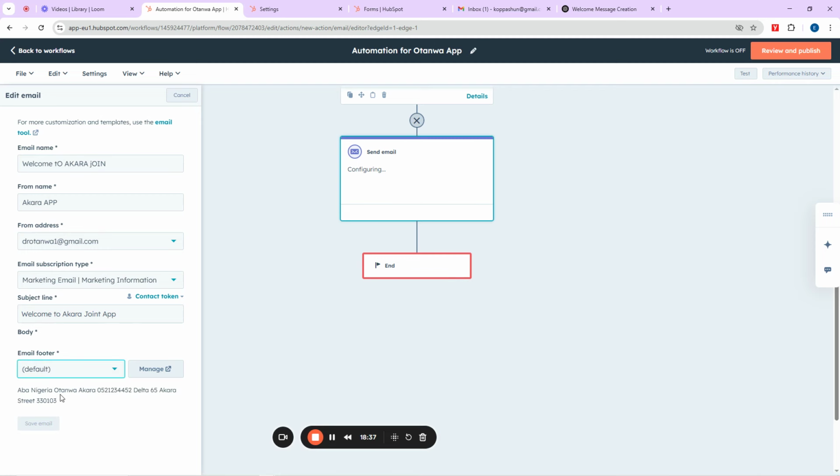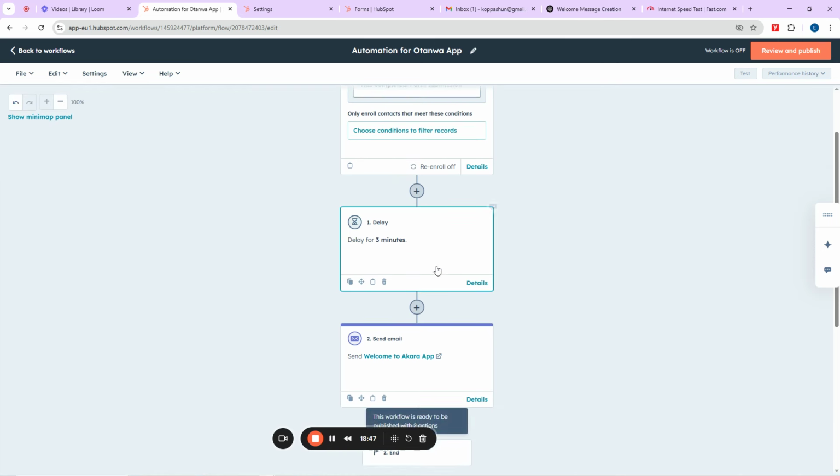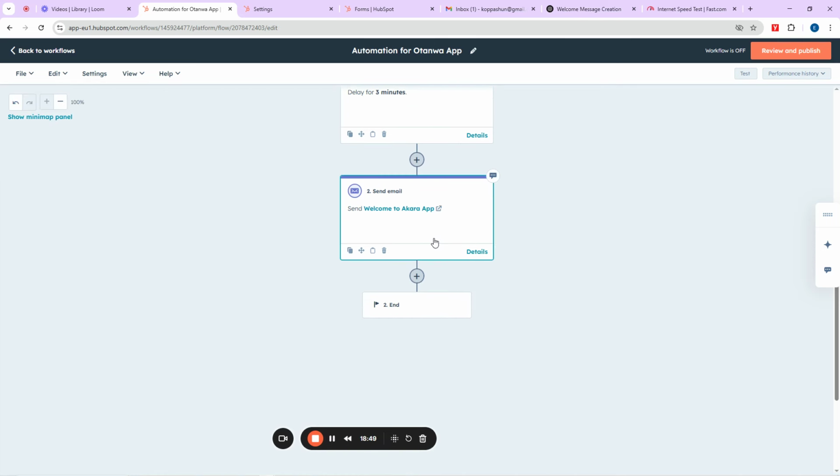Then here can be my footer, right? I can now put my footer there. Then you see now I have a footer. And I can now save it. Now your automation here. Let me do it one more time so you can see how it works.